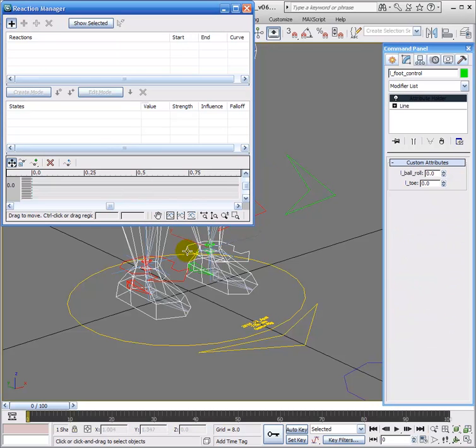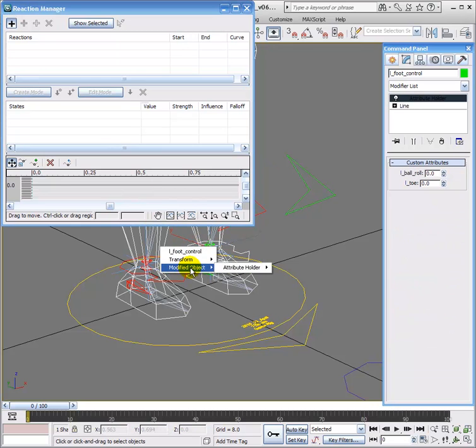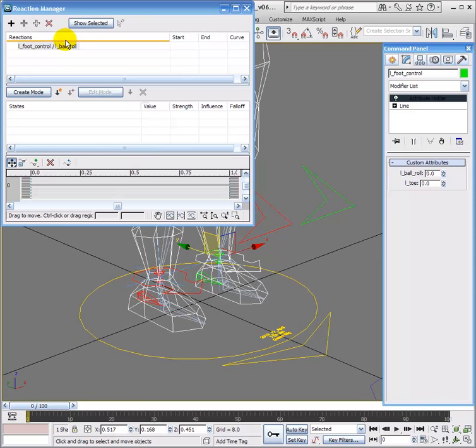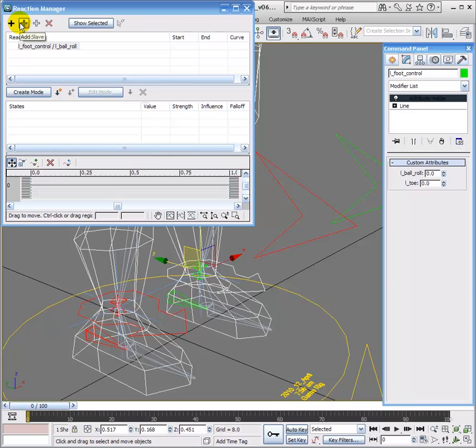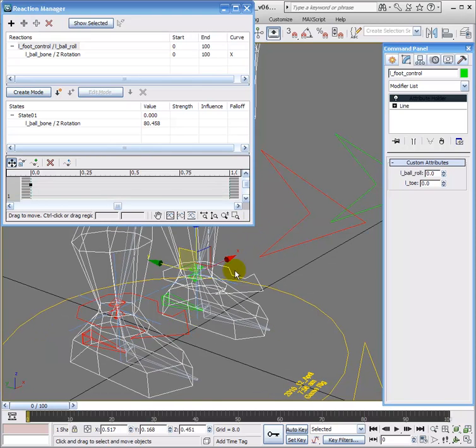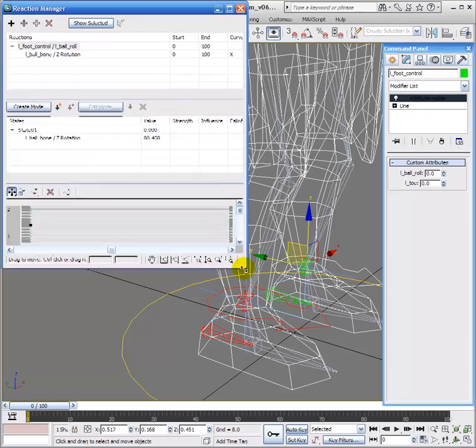So Add Master, let's do it again. Modified Object, Attribute Holder, Custom Attribute, L ball roll. Okay, and so that's listed there now. So now we're going to go to this next one, Add Slave, and that's going to be this L ball bone. Transform rotation, and you know what, we may make a mistake on this, but I believe it's rotate Z.